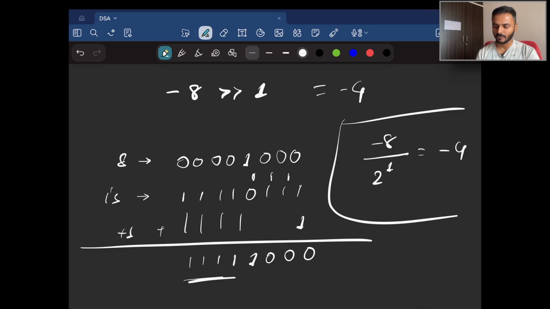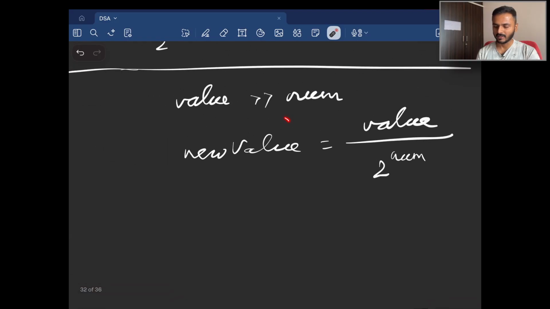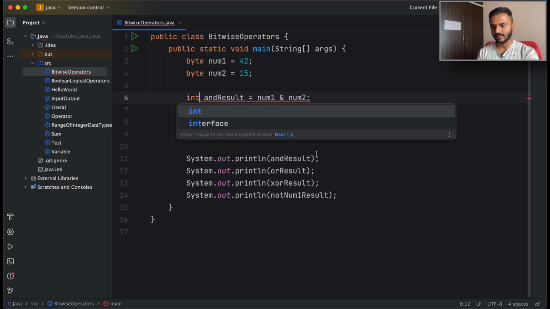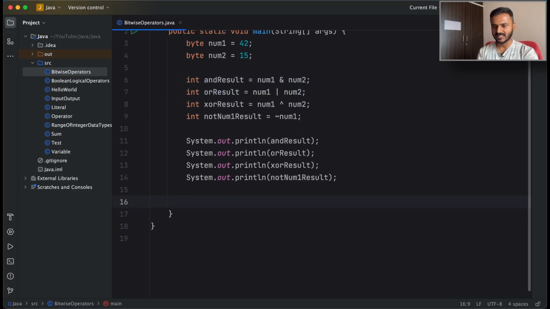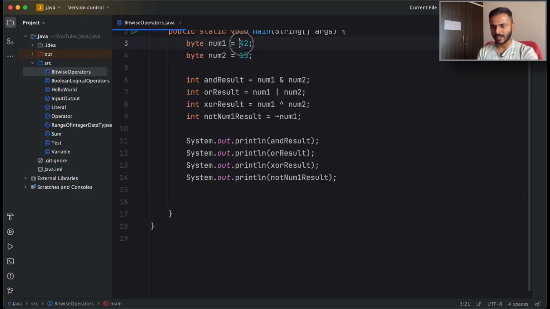We should get -4, which is what we are getting, which means the generalization that we did over here for the new value that we get when we go for value right shift num holds both for positive and negative integers. Now let's come back to IntelliJ, fix this error, and let's perform right shift on a random number. So let's choose 42 and 15 both.